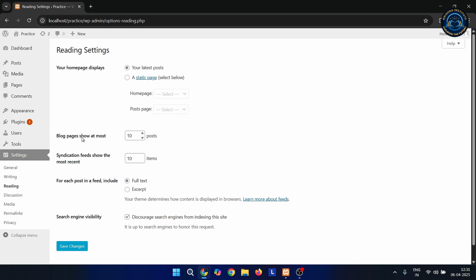Then how many blog posts per page it must show, that we can set. Syndication feed shows the most recent items. For each post in a feed, include whether it is going to display the full text or only the excerpt. Then search engine visibility. If you are going to make the website live, then you need to remove this check mark, because if it is checked, then search engines are not going to index your website anywhere. So when you make it live, always go for visibility on search engines. Next option is by the name discussion.